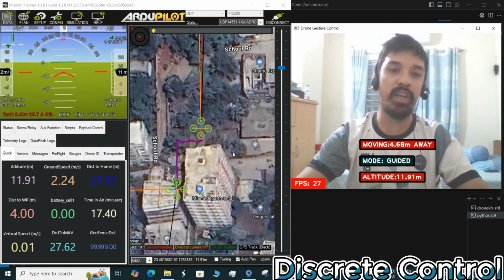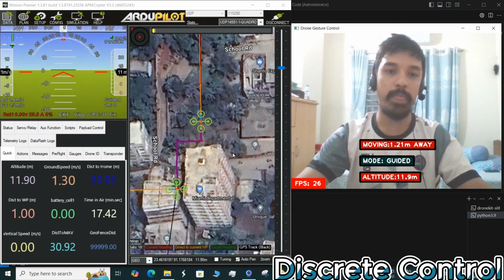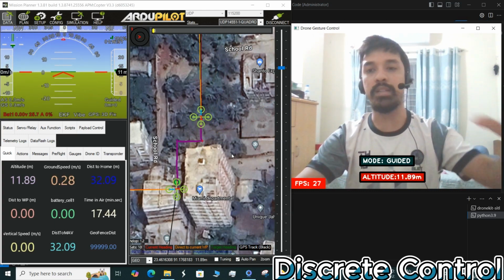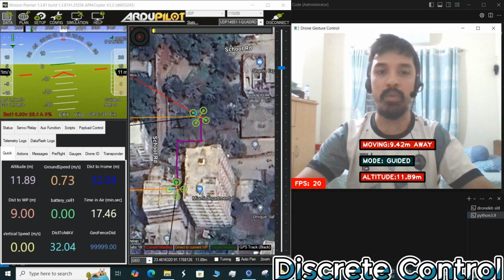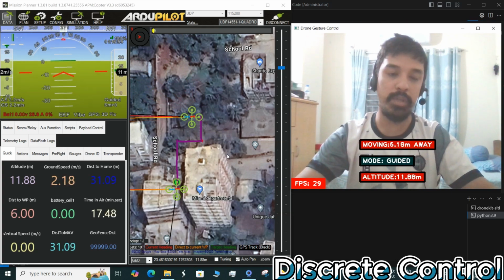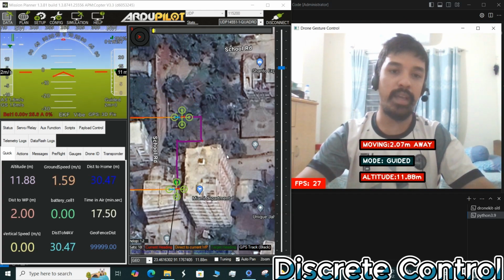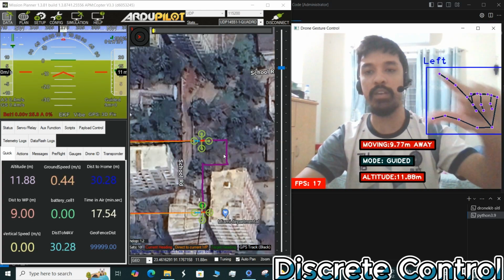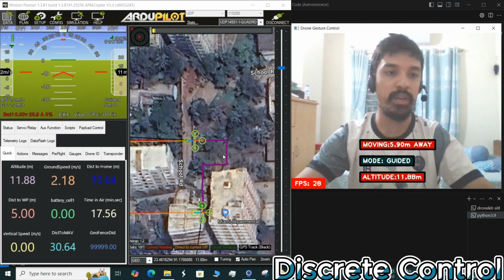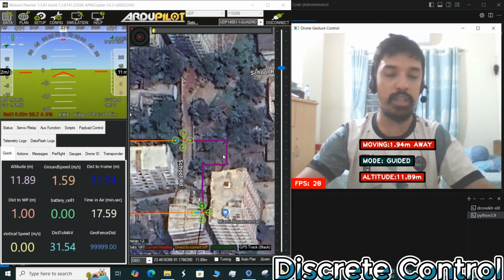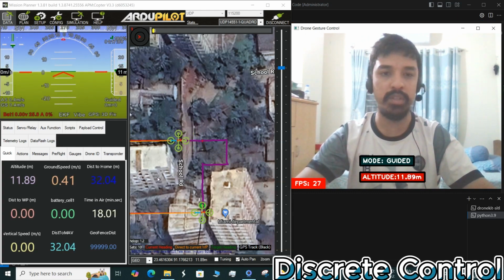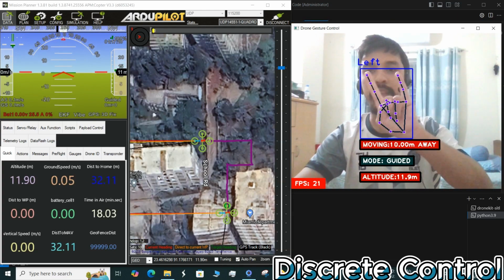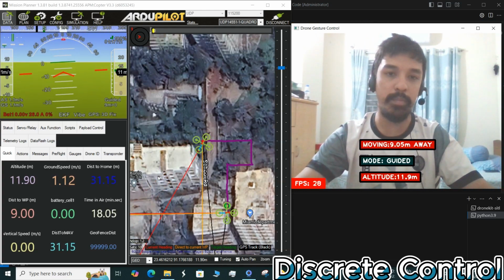Then I will be moving left by 10 meters. I believe you can recognize the hand gestures. Right now I will be moving left by 10 meters. Again move left by 10 meters. Again move left by 10 meters. Yes, it's moving. I believe you can see the distance to the target waypoint and all the information in the primary flight display. And then I will be moving back by 10 meters.